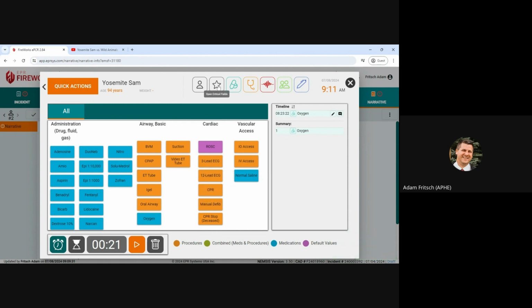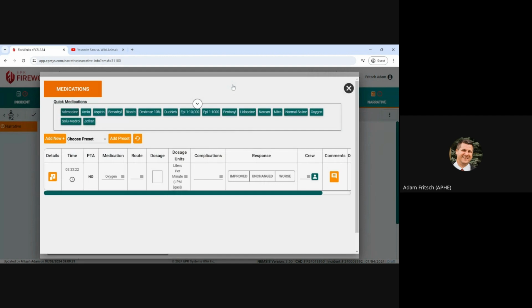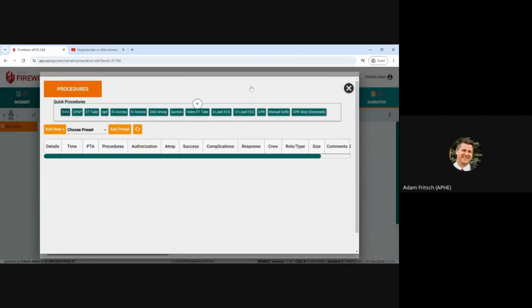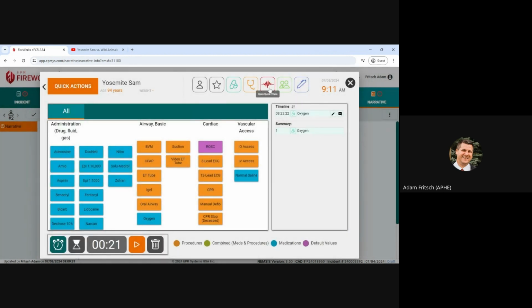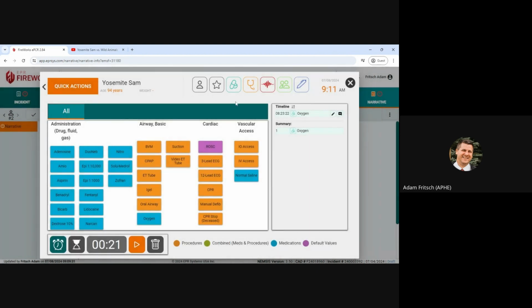If I want to do other things, I could click a critical field thing, and that would take me to some of those. I could do quick medications. This would do more about the medication and a more extensive list here. If there was something I wanted to add to the vital signs, I could do that, although remember, we're typically going to import those from our monitor. Maybe I wanted to do something with the crew or the signatures, which is important, of course, at the end of our call rather than clicking around in here.